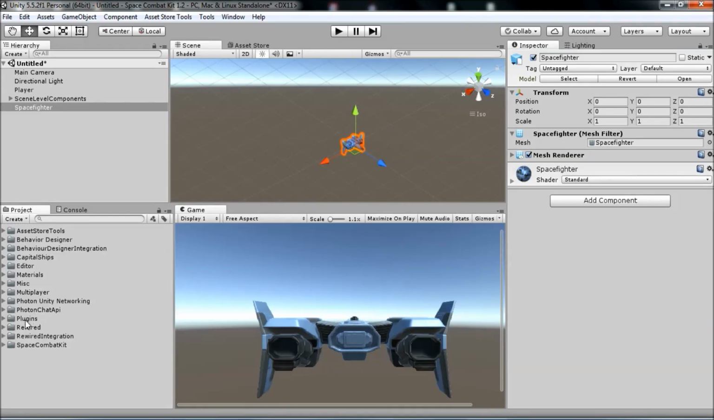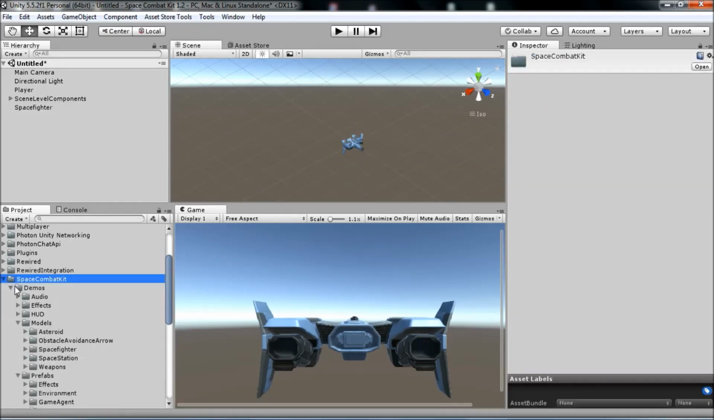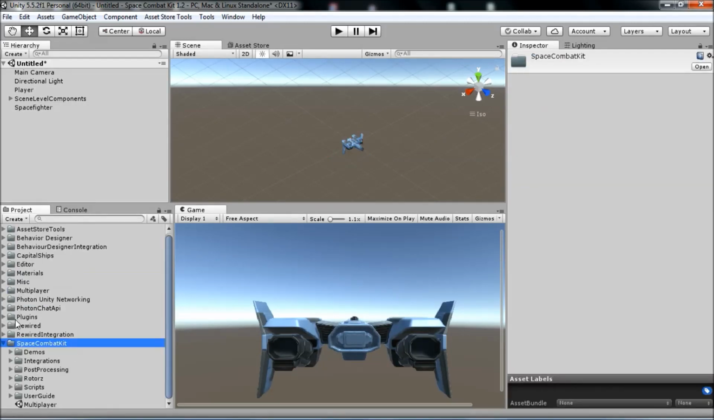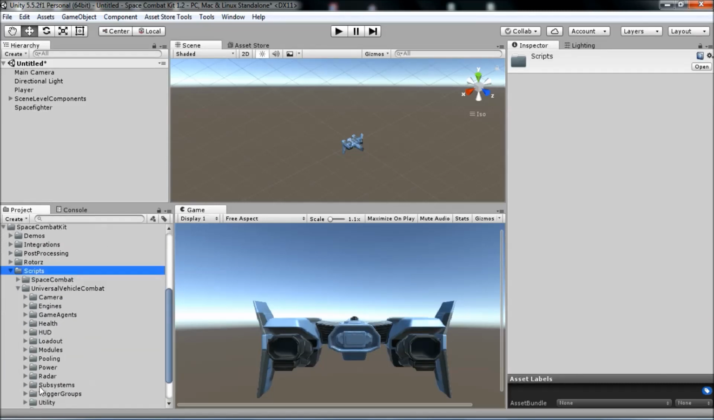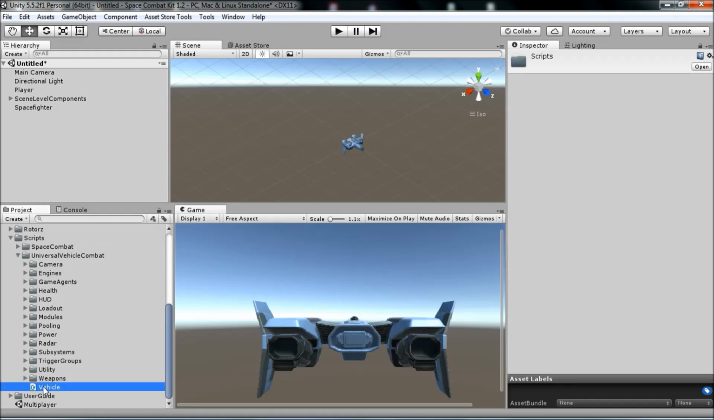The first thing to add to a new vehicle is the vehicle component. Go to Space Combat Kit, Scripts, Universal Vehicle Combat, and drag the vehicle component onto the screen.